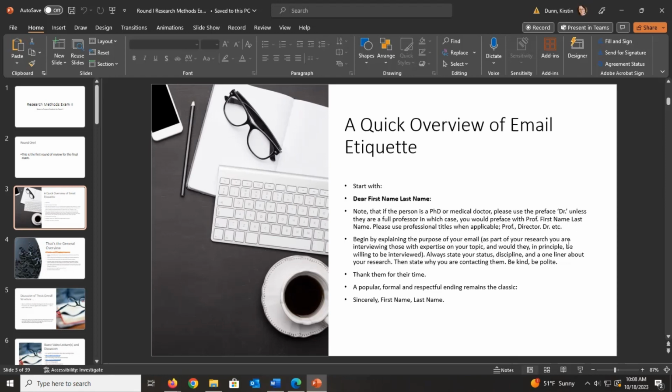Begin by explaining the purpose of your email, that as a part of your research, you're interviewing those with expertise on your topic, and would they in principle be willing to be interviewed? Always state your status, discipline, and, in a one-liner, just your research. This is usually your thesis or your research question or both, but nothing too lengthy.